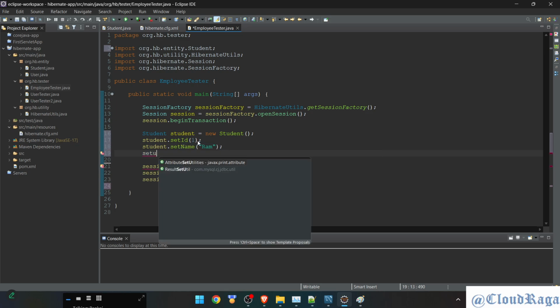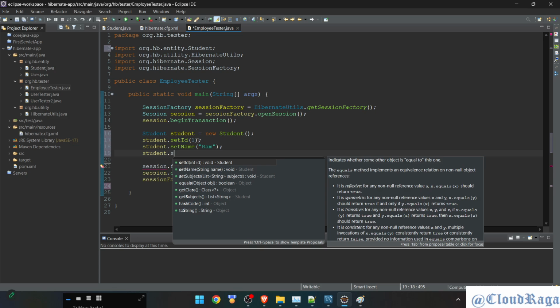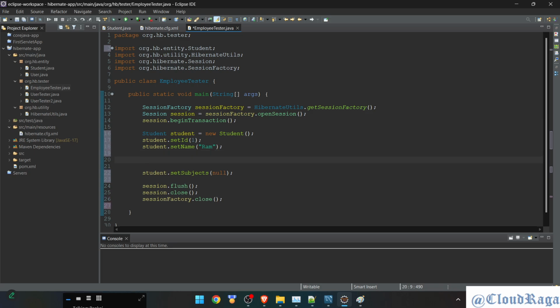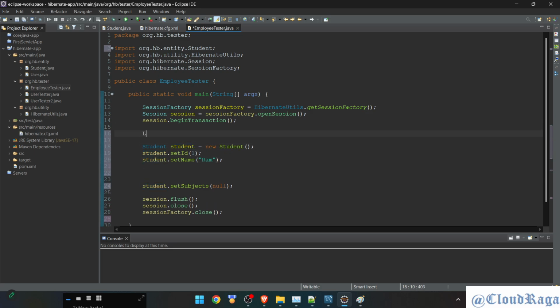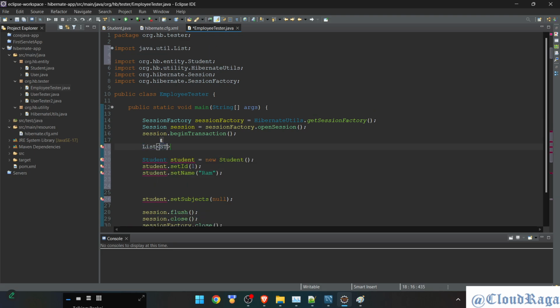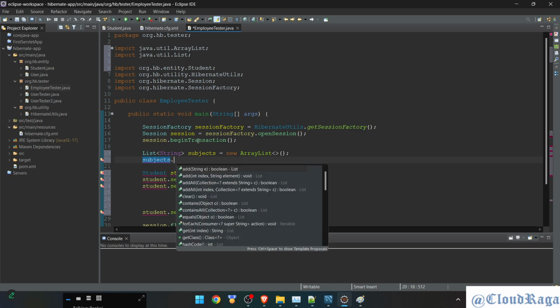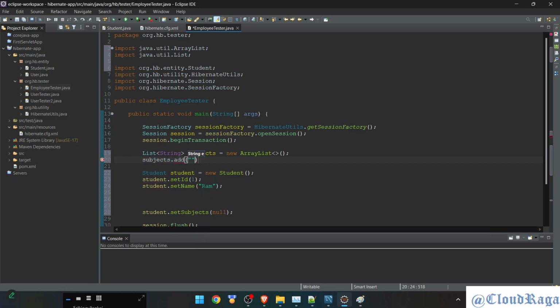And now the third field says give me the subject. So set subject, but it's a list, so I don't have that list yet. I need to create that, so let's do that above, and then we initialize it. I'll create a list of string. I'll call this subjects equals new ArrayList, and then subjects.add. That's how we add things inside. So I'll say core Java.